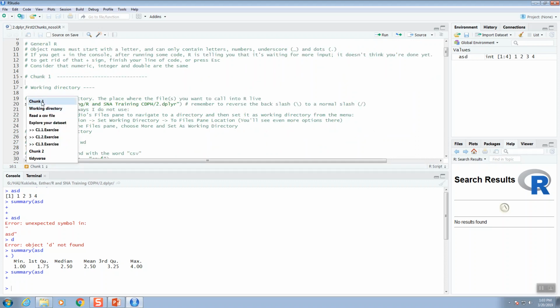Let's see what we have. We have chunk 1, some exercises, and chunk 2. Okay, let's see. I think we can finish this. We are setting our working directory.